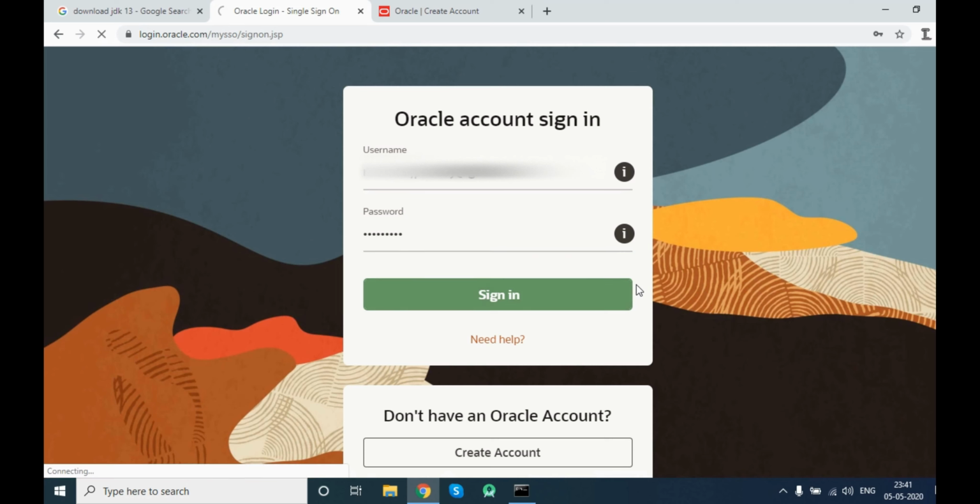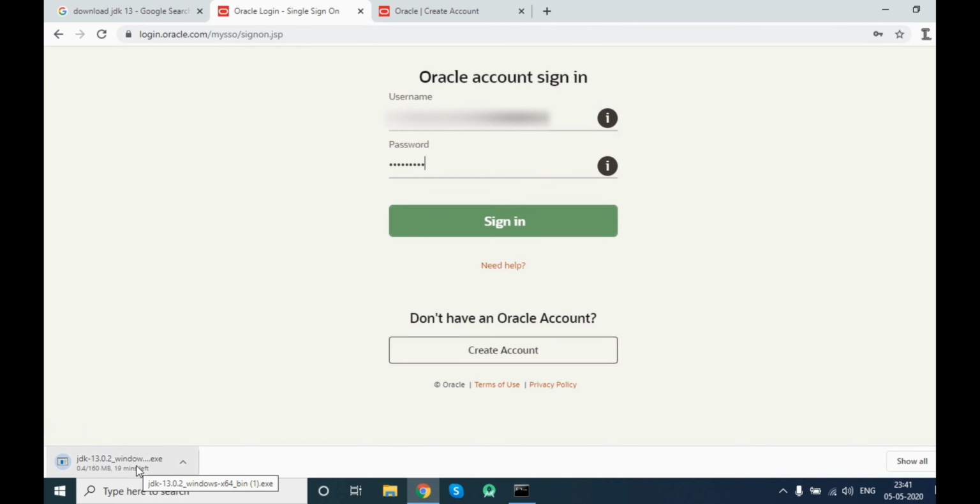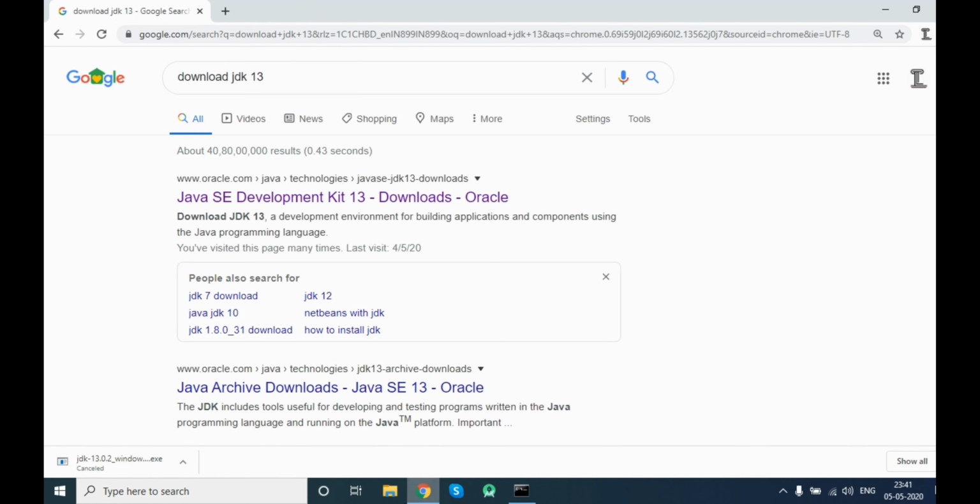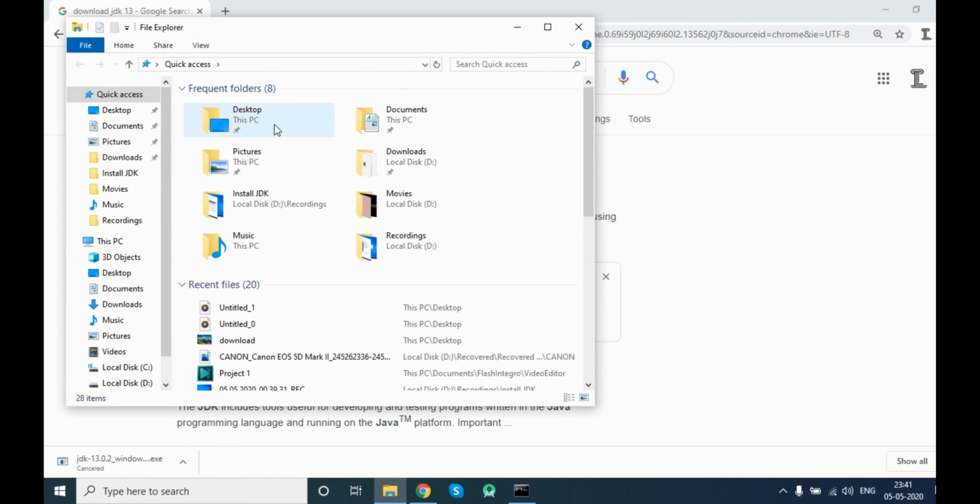Click on sign in. Once it authenticates your credentials, it will immediately start downloading. Yeah, you can see it has started downloading. I'll just stop this downloading because I have already downloaded it. So I'll tell you the steps for how to install it.